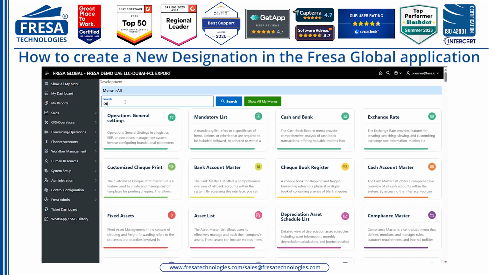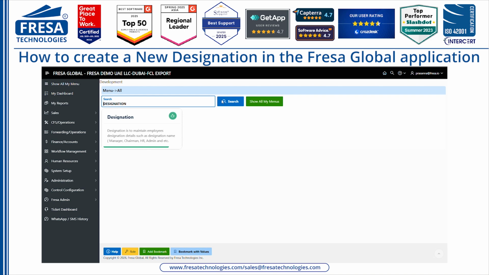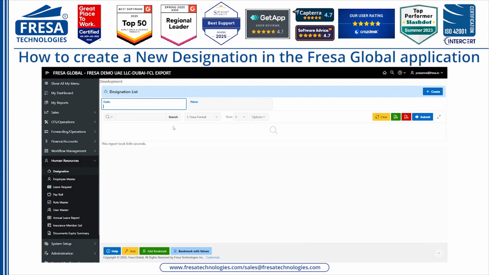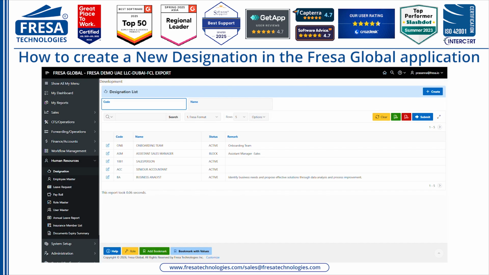Once the menu page opens, use the search bar and type designation. Click Search. The designation menu will appear. Select the designation menu to proceed. The designation list page will open. On this page, click Submit to view the existing designations.